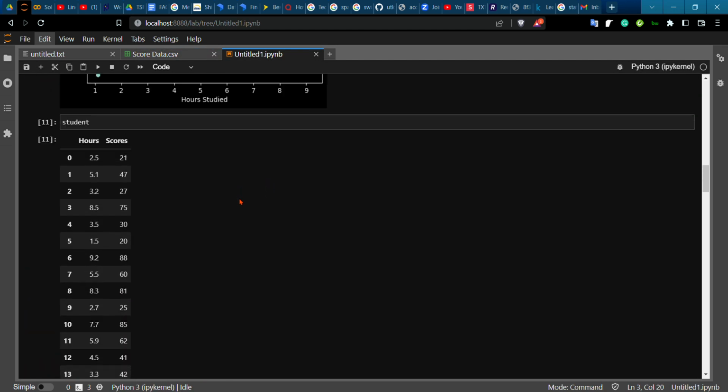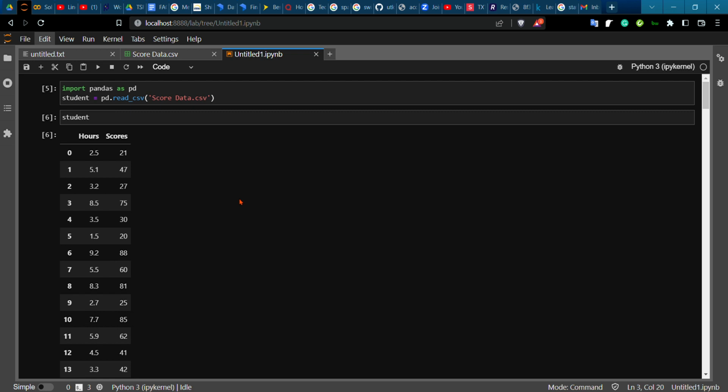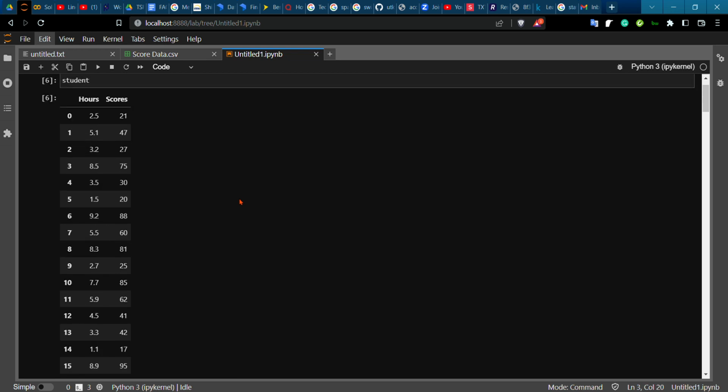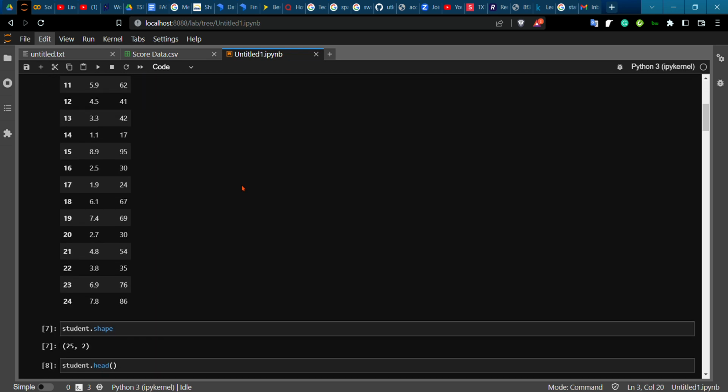Initially I import pandas. Pandas is a library of Python. And talking about the history of pandas, the name pandas is derived from the term panel data, and it is also called Python data analysis. First I import my CSV file, and I give it the name student. And now the data is already in my environment.